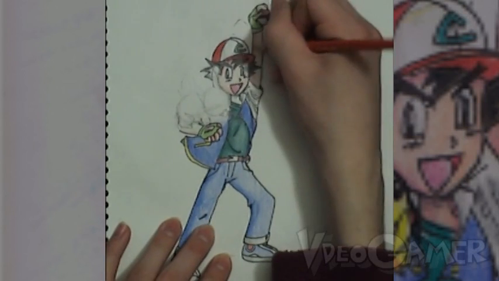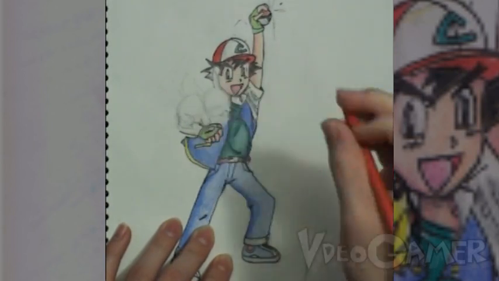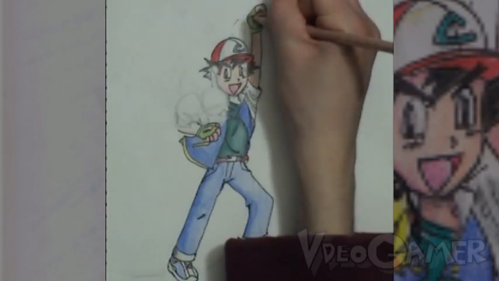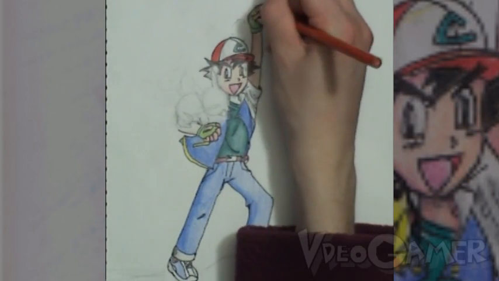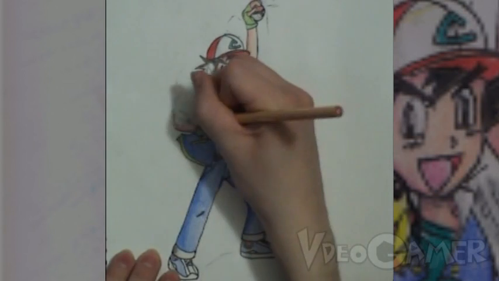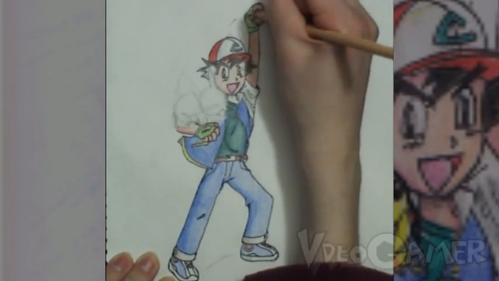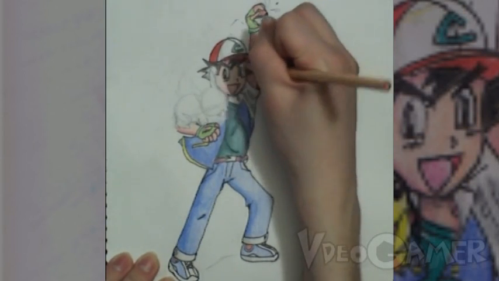On Ash's shirt, as you can see, I didn't do a whole bunch of dark colors on it. I left a little bit of light area, and that's sort of like a highlight to the rest of the shirt. And where there are creases in the fabric, I colored darker along those. Finish up your shading on Ash.